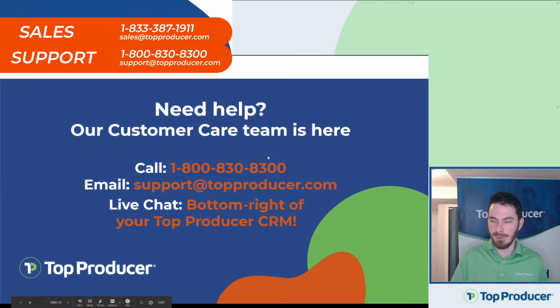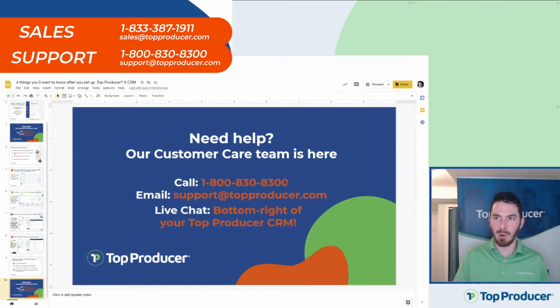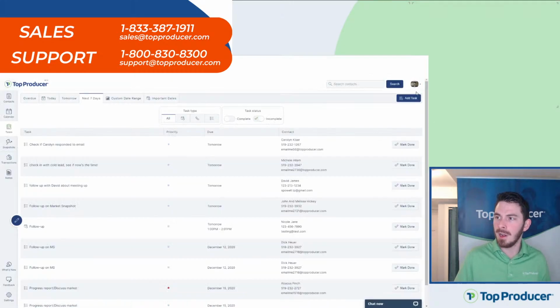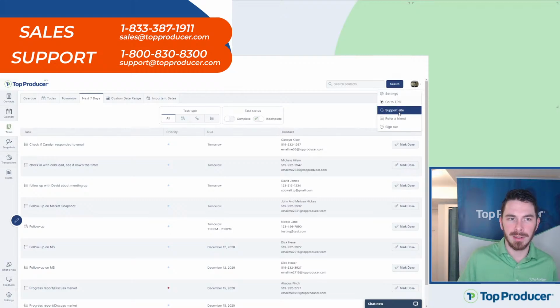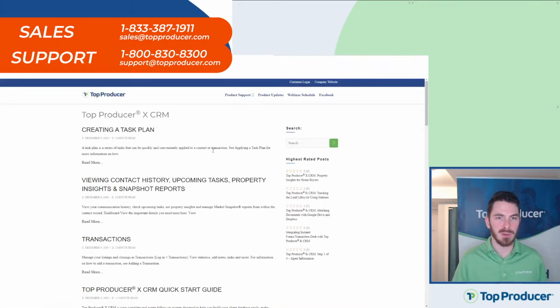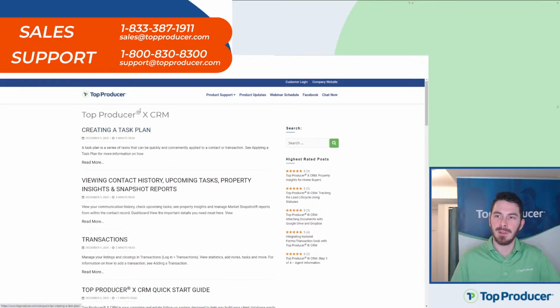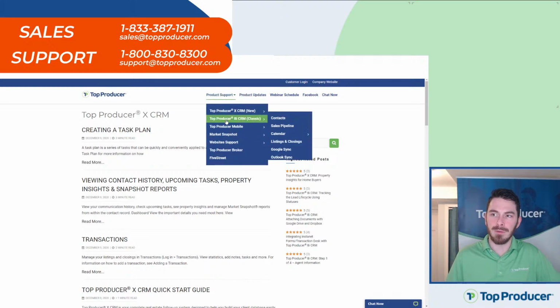We also have our Top Producer tips and support page. So if you're in Top Producer X and you go to the top right corner and you click on your profile picture, then just click on support site. This is a great, huge resource full of different articles. This will show you the Top Producer X specific area, but you can also go to product support and view any of our other products.